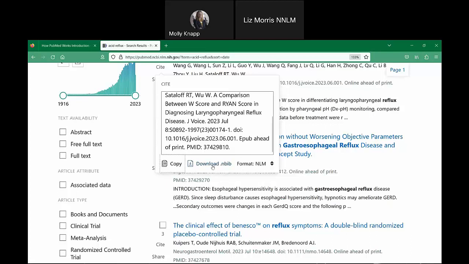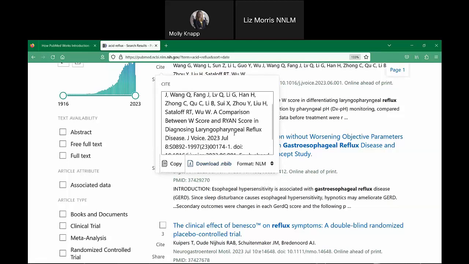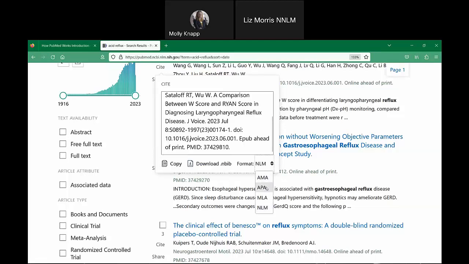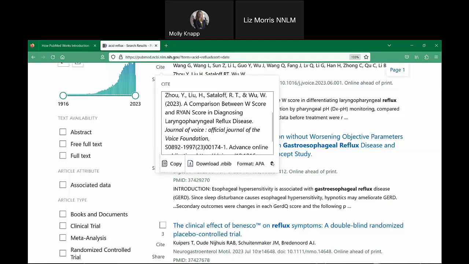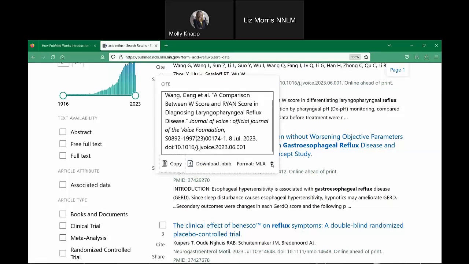Just a note for those power users out there, the citation downloads as a .nbib file, which is the same format that was used in older versions of PubMed. So if you used this feature in the past, for example, to import PubMed citations to EndNote, it works the same way. The default here is the National Library of Medicine citation style, but you can also grab the American Psychological Association, Modern Language Association, as well as the American Medical Association citations here.